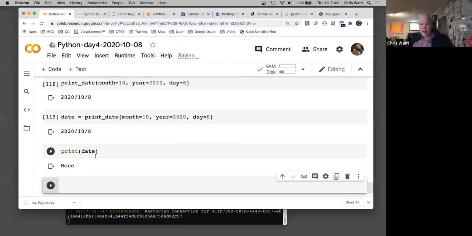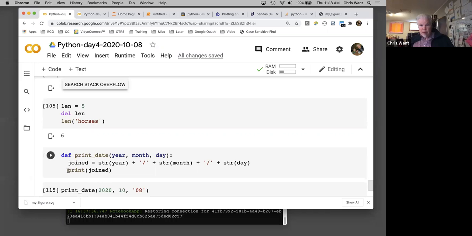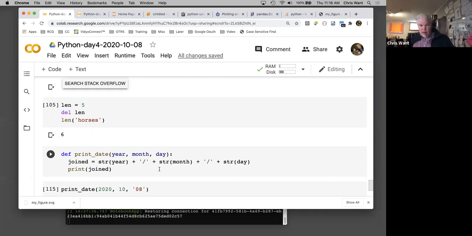It did return something. It returned something called None, but we want to explicitly maybe create a new function that creates dates so that we can print them later. Our print function just has the print statement. That's pretty much all that it's doing. It doesn't actually return anything.